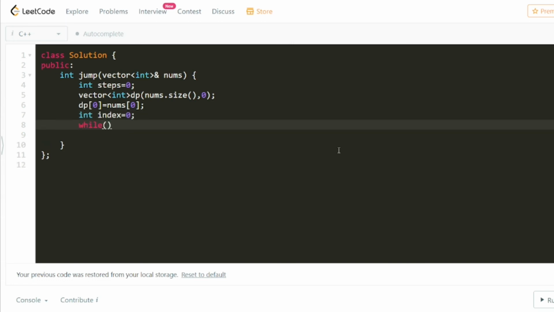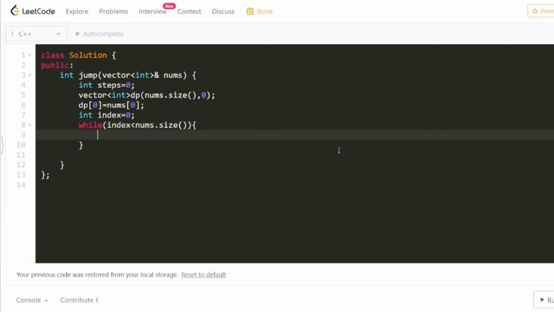Now we're going to have a while loop. The terminating condition for the while loop is that if the index is greater than or equal to the size of the array, then it is going to terminate. So if index is less than nums.size, then we're going to go inside this loop, and our first step will be to increment steps.